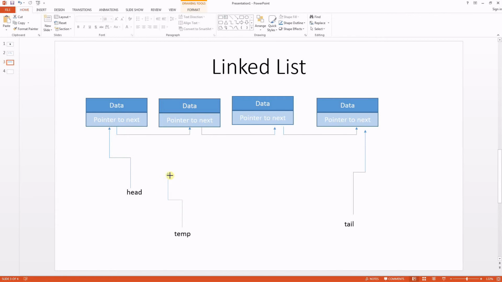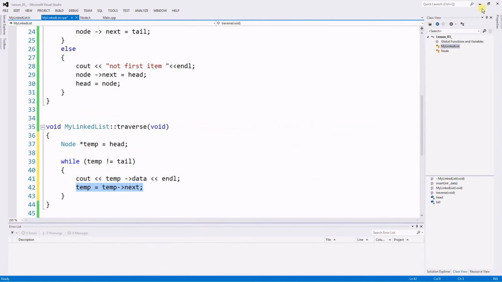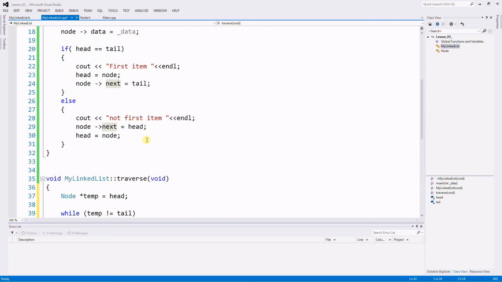So first temp was equal to head, and then now temp is equal to this pointer here, because I want to move to the next item. And then on the next loop, this temp will be equal to this pointer, so I can move to the next node, and so on. So with that, we're done with the traverse, and we're also done with the insert.